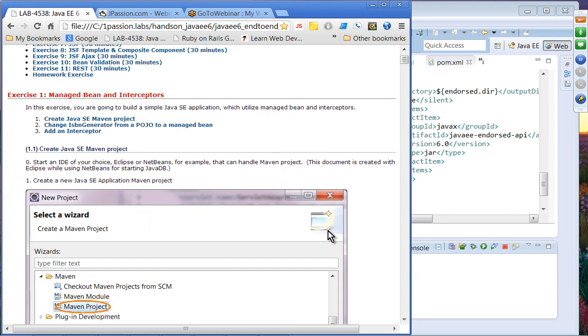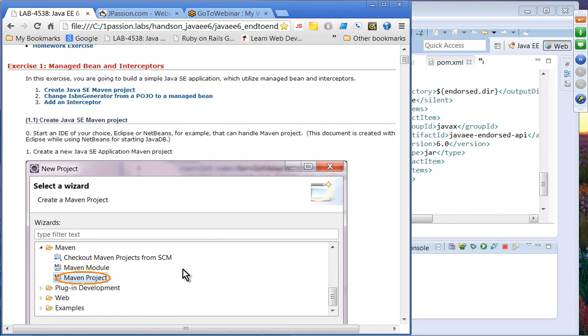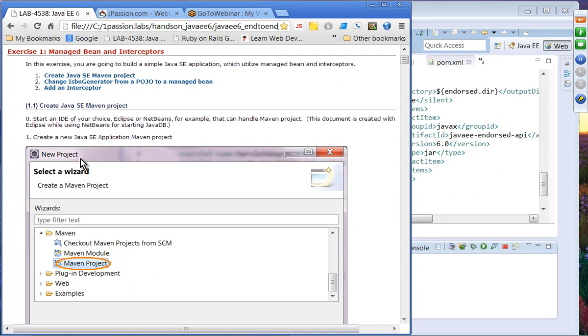Since we don't have that much time, instead of creating step by step from scratch, I'm going to just use the documentation, and in terms of running it, I'm going to actually run it. These are all Maven applications, so you can open them using either NetBeans or Eclipse, and you should be able to run them. But in terms of building the application step by step, I'm going to use the documentation. The first step is we're going to create a Java SE Maven project.